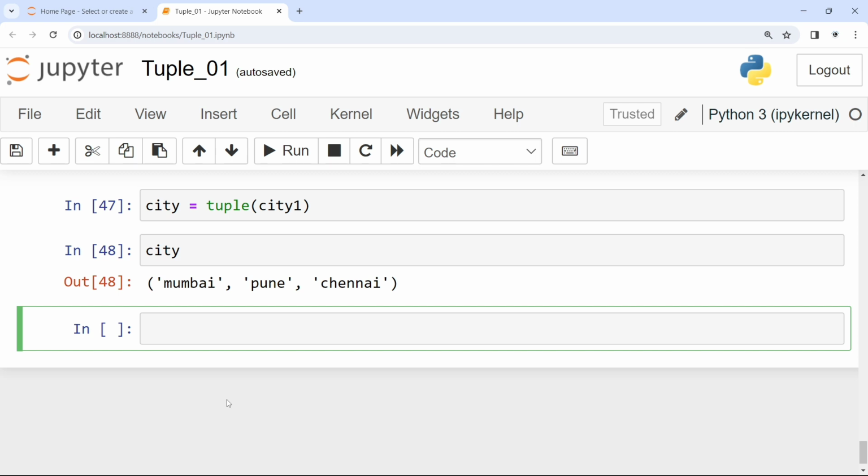Or there is another way. Instead of remove, you can go with del. The del keyword can delete the tuple completely. Remember this one thing, del and remove. There are a lot of differences between both these things. If you use del, what will del going to do? Del will delete your complete tuple.